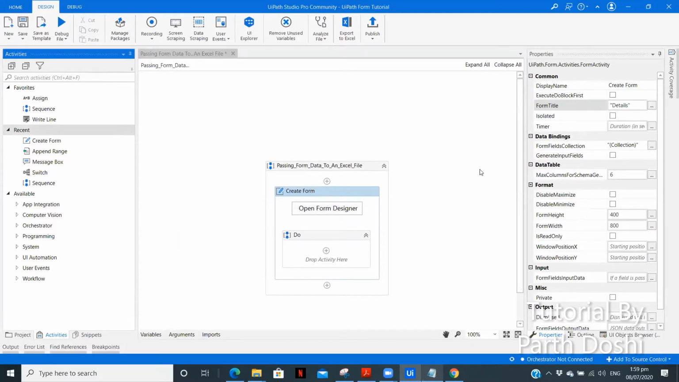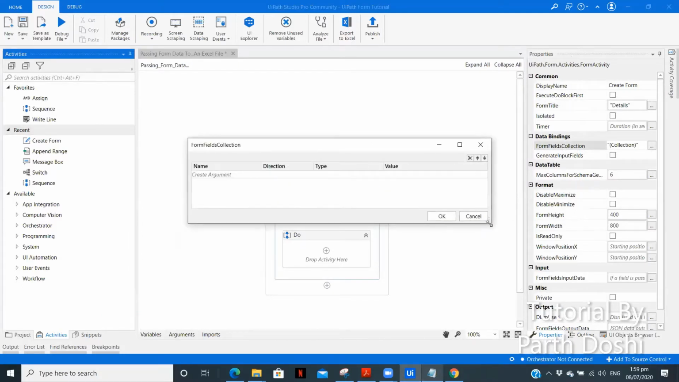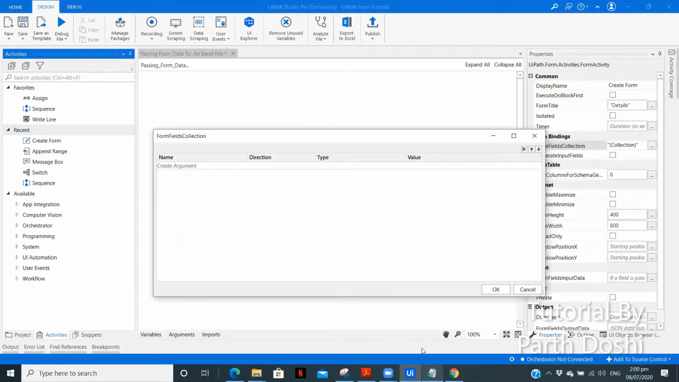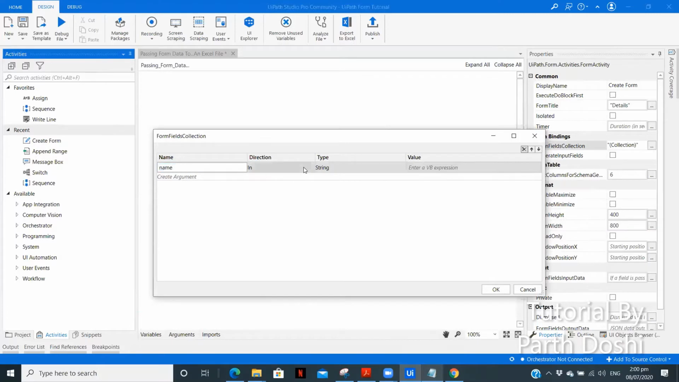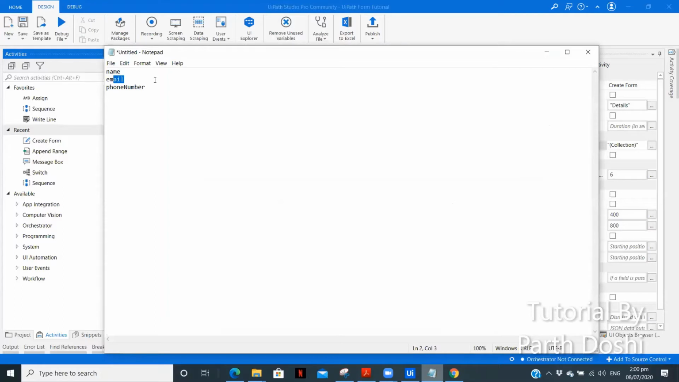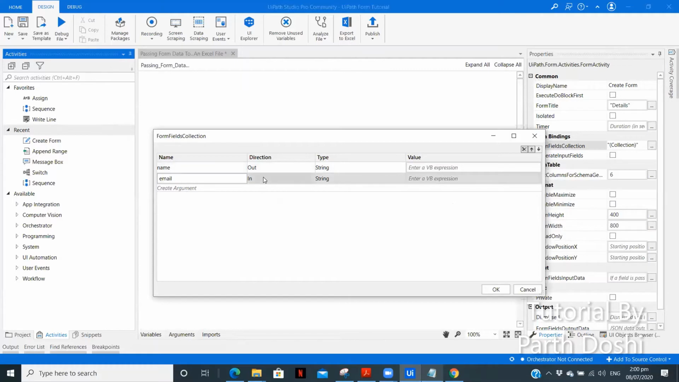Now to get the data from the form, we need to create form field collections where we have to copy this same name, copy, paste it in create argument. Since we are taking it from the form, we'll give it as out, and here you need to create a variable with the same name. So make sure the name of your argument and name of your variable is the same to extract the values. Email, copy, paste over here, change this to out, get a string, email.